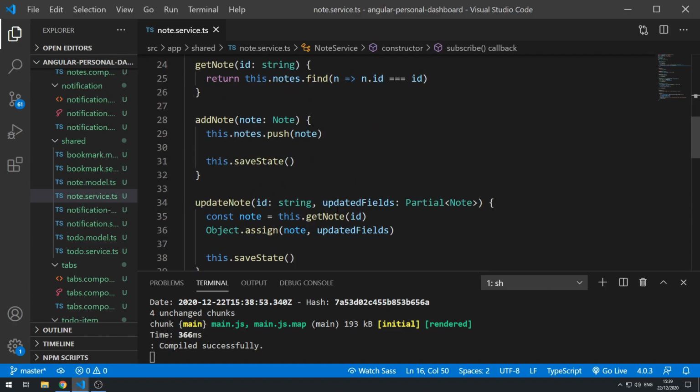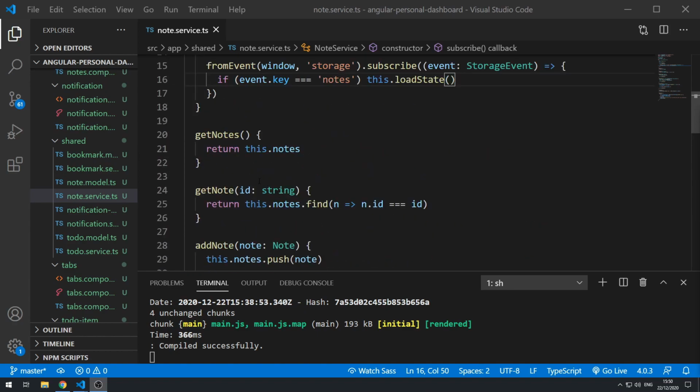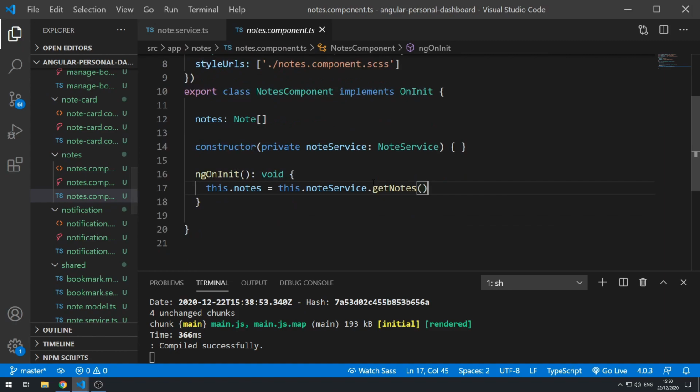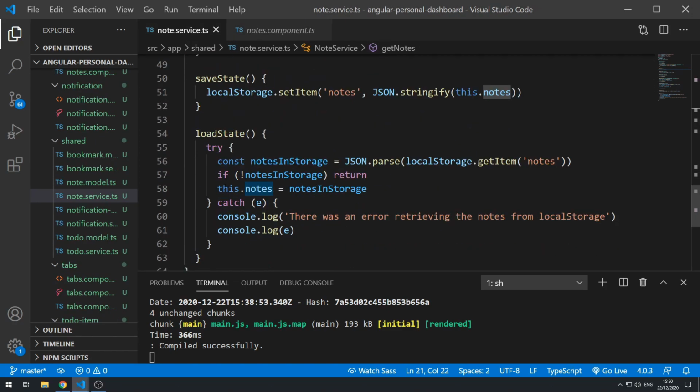And the reason for that is because in load state, all right, so here we can see that we are setting this.notes equal to notes in storage, right? And this is an array of notes, right? And when we do get notes from the notes.component class here, what this returns is a reference to the notes array, right? And when we do this.notes is equal to notes in storage, then it's actually setting it to a new array, right? So this is a different array.